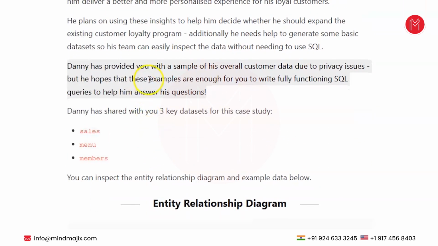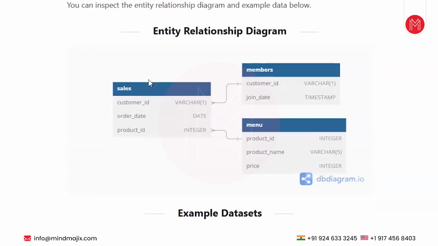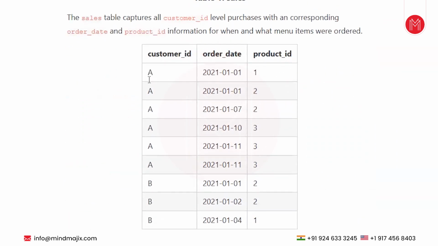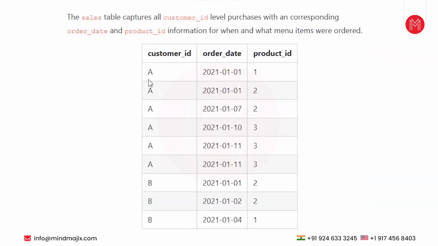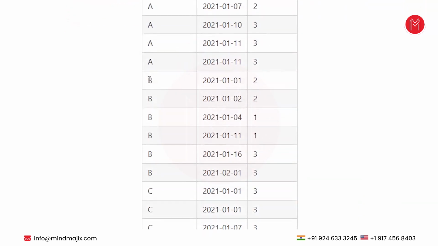As discussed in the problem statement, due to privacy issues, Danny has provided you with a sample of his overall customer data, right? So you just want to work it out and give him some queries so that he can copy and paste the queries into his real-time dataset, where he will get the data or the information he's looking for, right? Proceeding ahead.